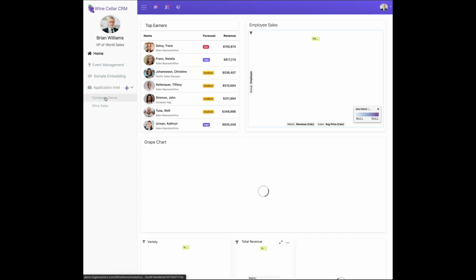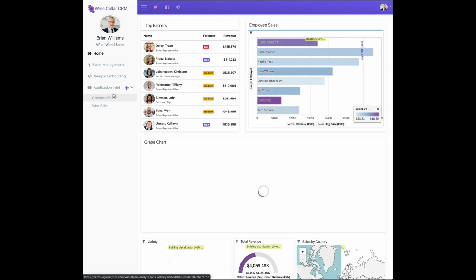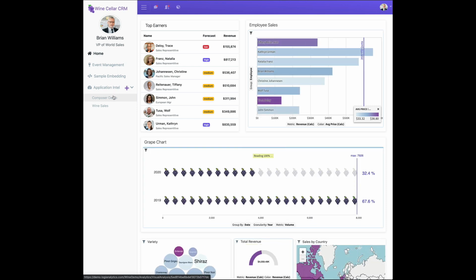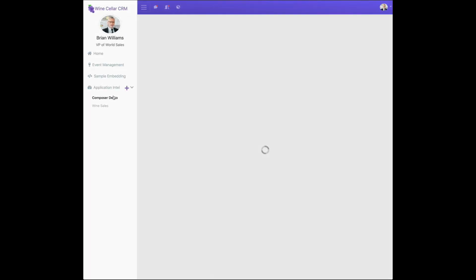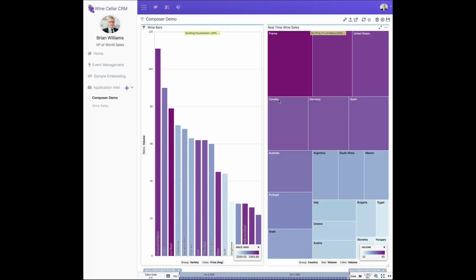As you can see, the dashboard we just created has been dynamically added to the CRM application. Let's open it. So Brian can see the data streaming in. Also notice that the granular controls on the user experience as tailored by your software team is enforced here.